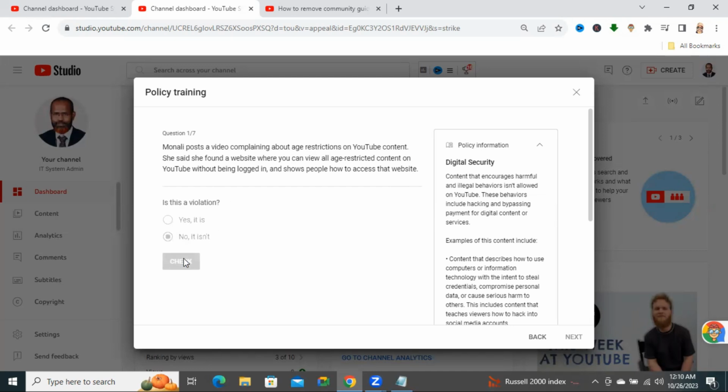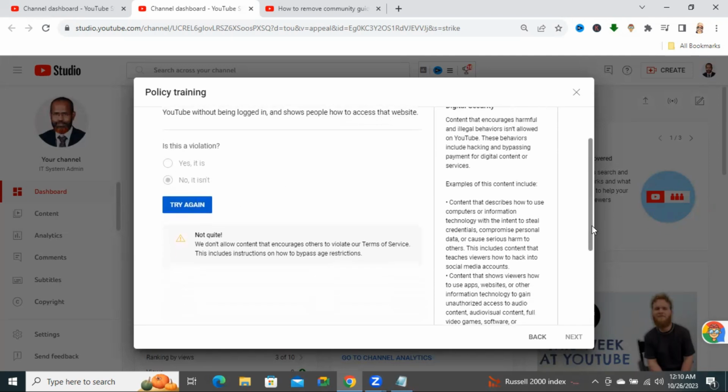Click on check. Look, this says we don't allow content that encourages others to violate our terms of service. That means your answer is wrong. So click on try again. Now click on yes, it is. Then click on check. That's right. Okay. Now click on next.